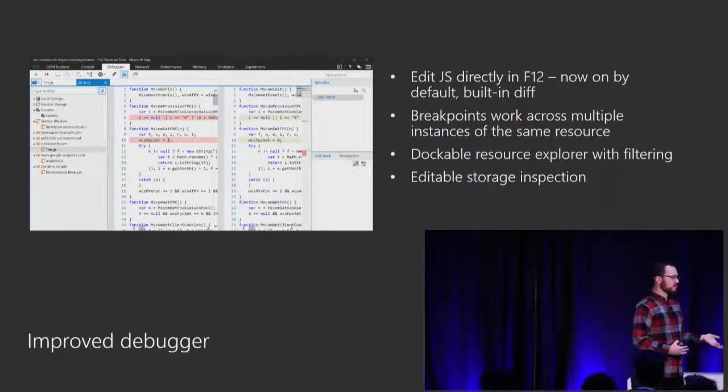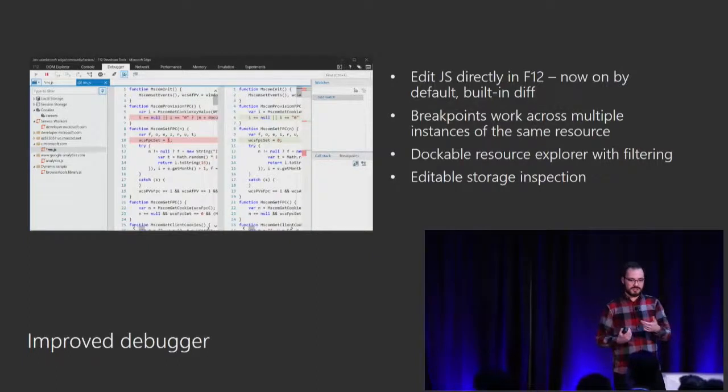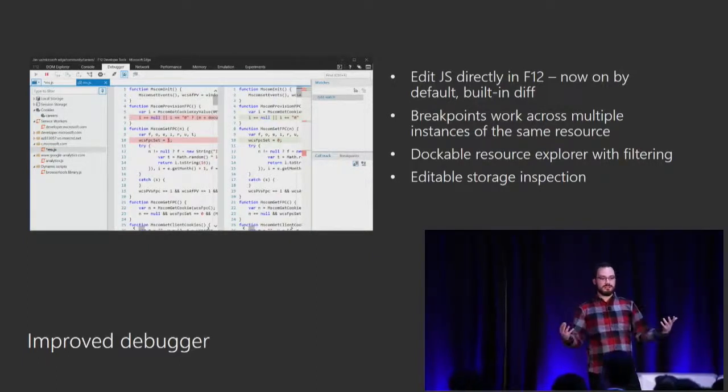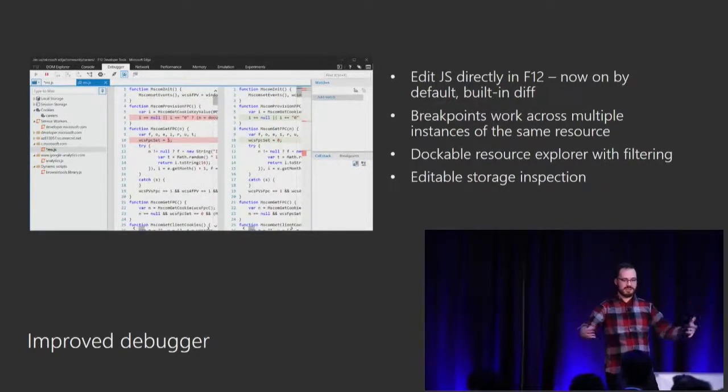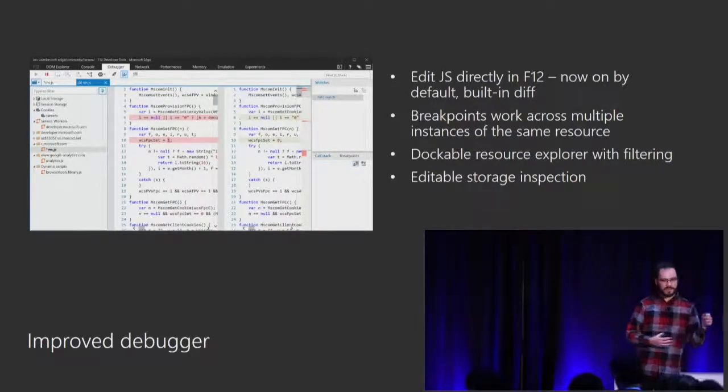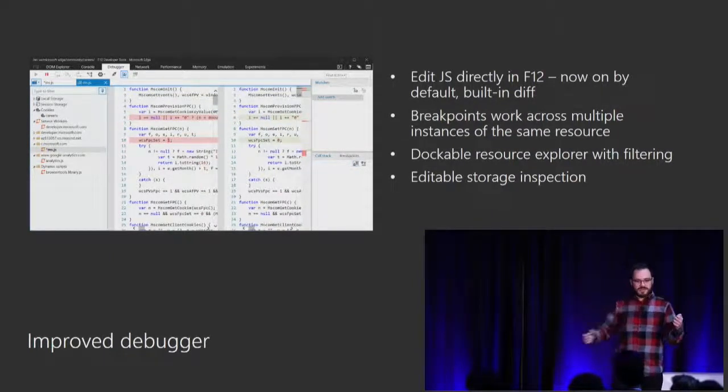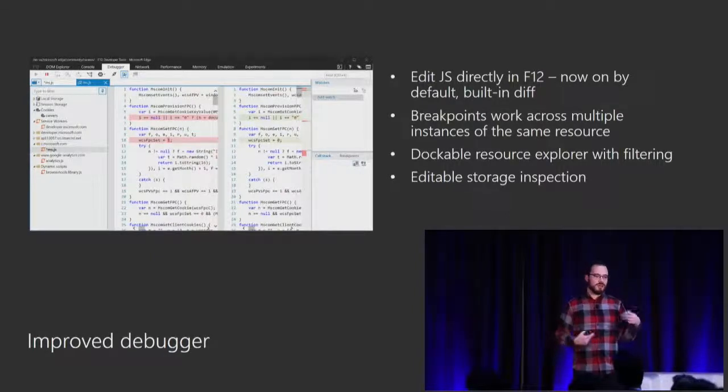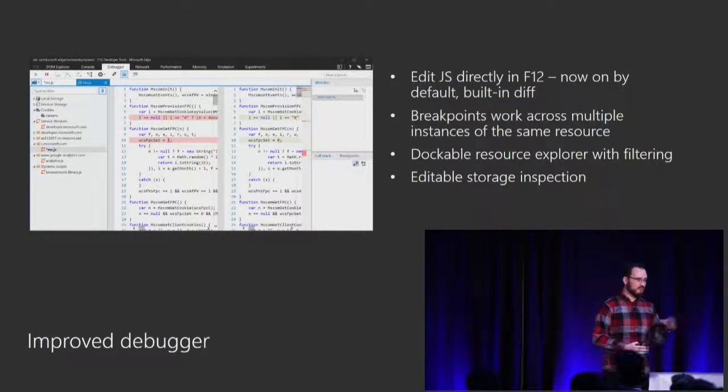A popular feature request from framework authors is sometimes your framework or your script gets loaded a lot, right? Maybe there's a bunch of iframes and it's actually in all of them. And you're developing the framework, you're developing the script. You set a breakpoint in one of those. What if it gets hit in another document, right? So previously, each script was its own instance in the DevTools, and so you had to have breakpoints across all of them. We've now coalesced those into one breakpoint per script, per URL, basically.